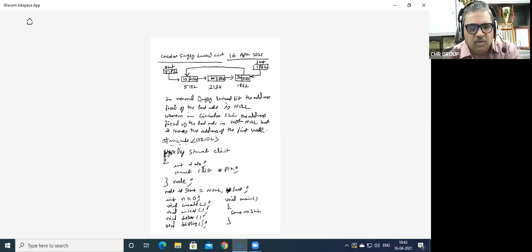We'll go for the creation, one by one. How to create a circular linked list? So this we'll do now.